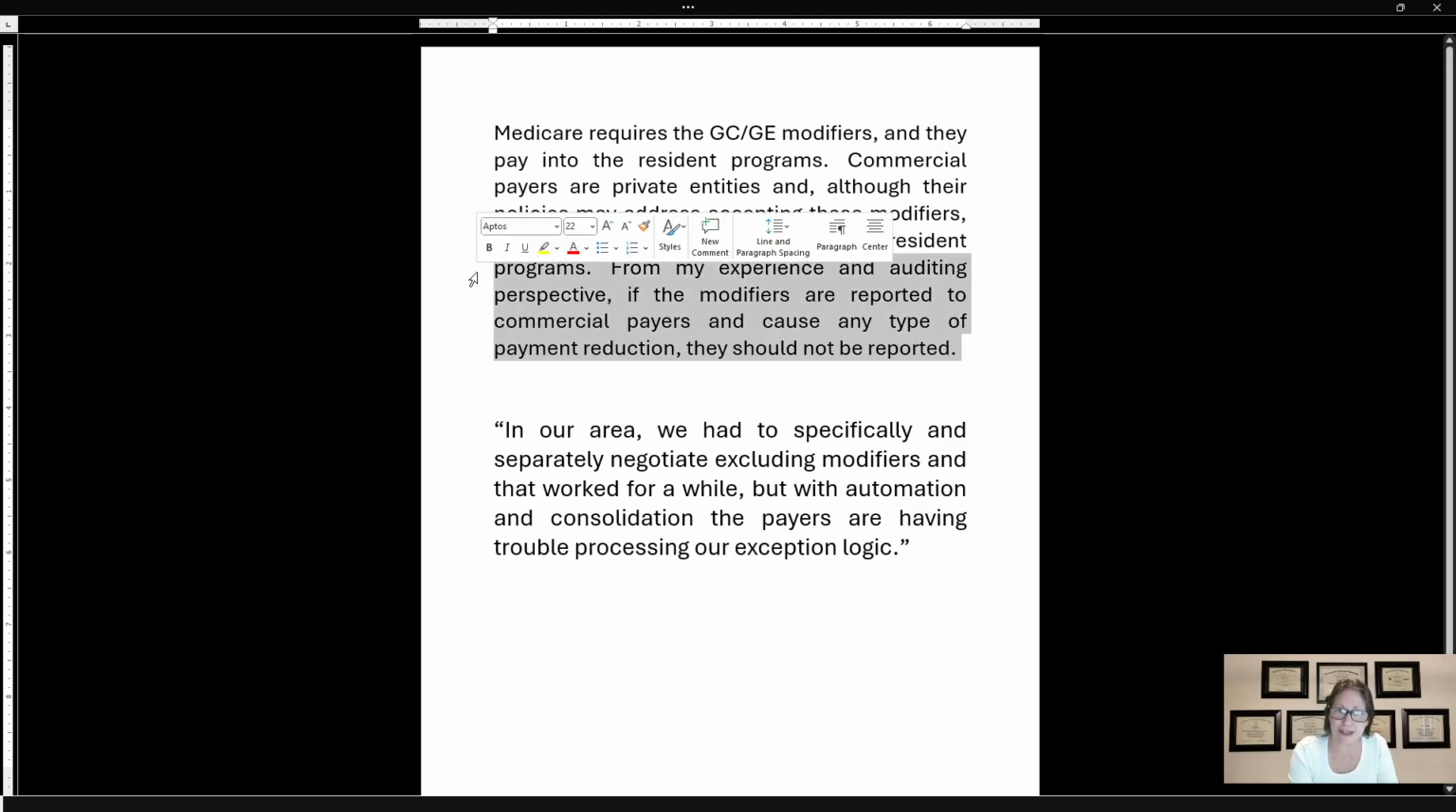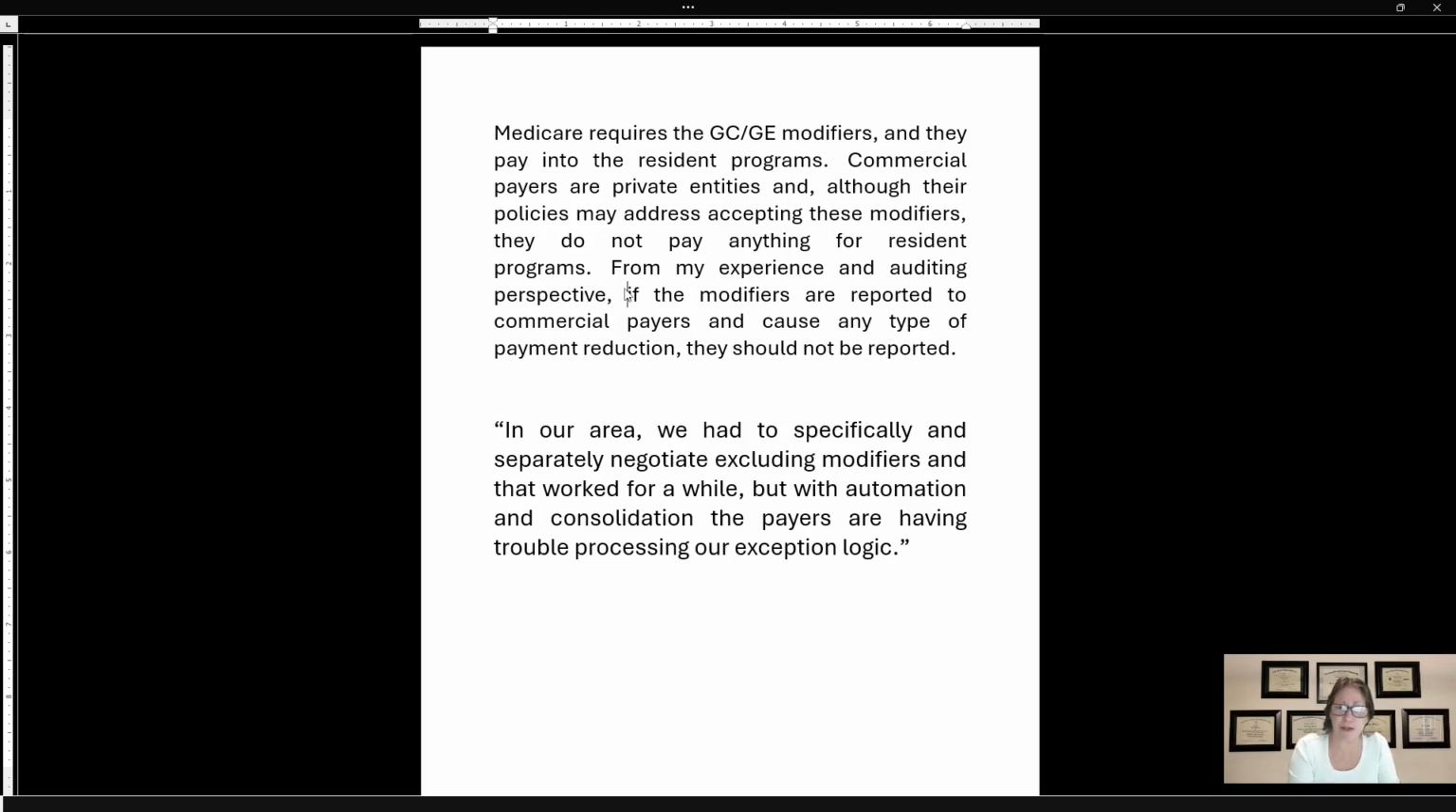So if I were auditing and I came in and I saw that you had reported GC to a commercial payer and they reduced your payment by 50%, I'm making this up, then I would say, okay, we have a problem here. I think you should stop reporting these modifiers until you get this figured out, because you're going to have to reach out to that insurance company to find out why they are reducing payment, or even denying, because that was what was happening many years ago with a friend of mine when we were reporting the modifiers. So you want to make sure that they understand what Medicare's perspective is on that, and if they're going to try to follow that program and follow the modifiers, that they're doing the same thing that Medicare does.